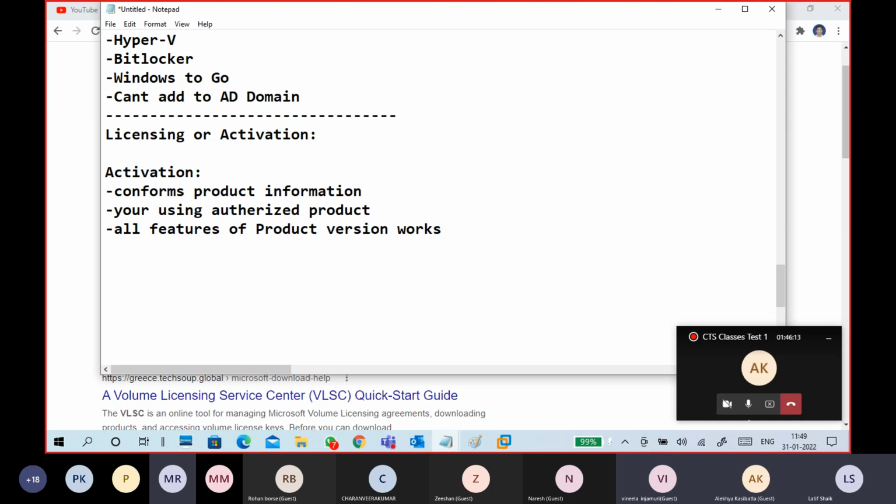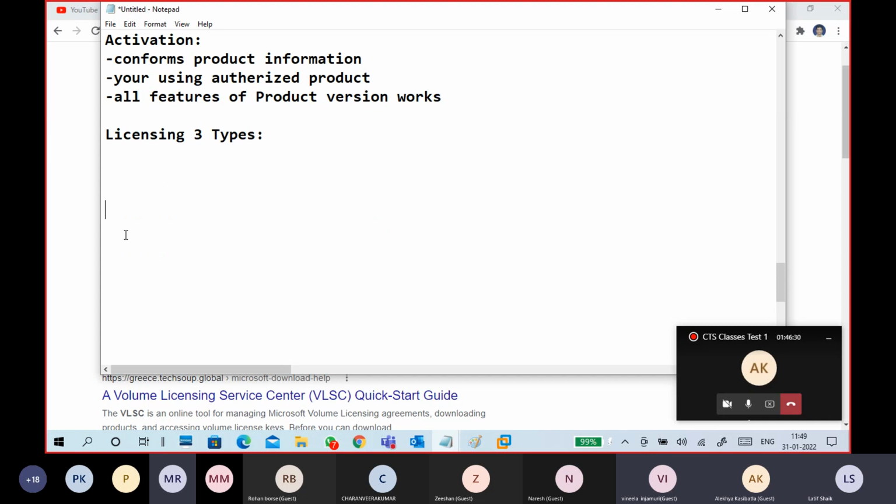In licensing, I want to tell you about three types. Three types of licensing are there, guys. Remember: retail licensing, OEM, and volume licensing. So what is retail licensing? Orally we can tell, writing is difficult.